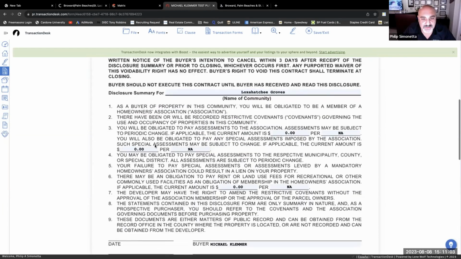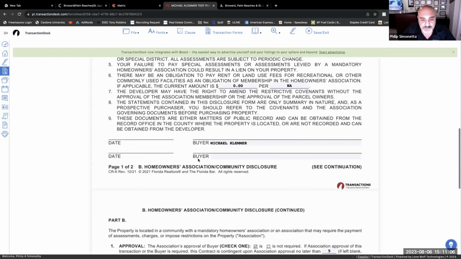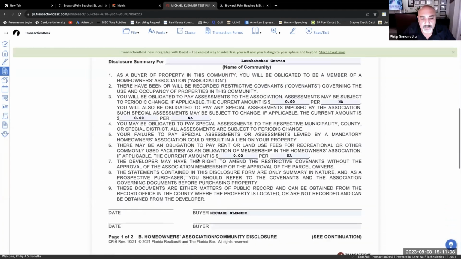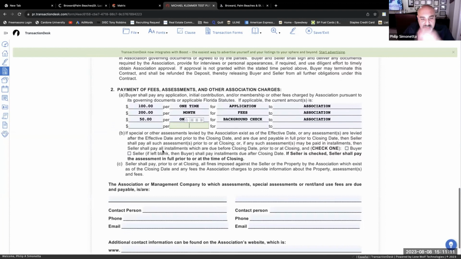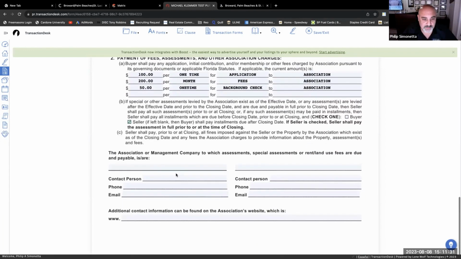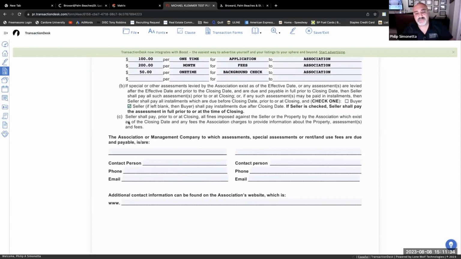And then here you're going to have, okay, and then there's special assessments. Okay, if it's left blank, then the buyer shall pay installments after closing. So if the seller is checked, they must pay prior to closing. So the seller is going to pay, right? It's going to be paid off before closing. So the seller is going to pay off any outstanding. If there is one or there isn't one, you still check that box, okay?